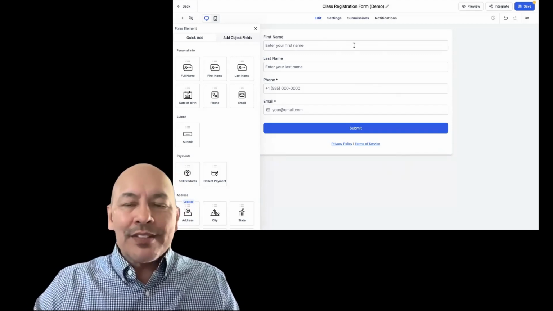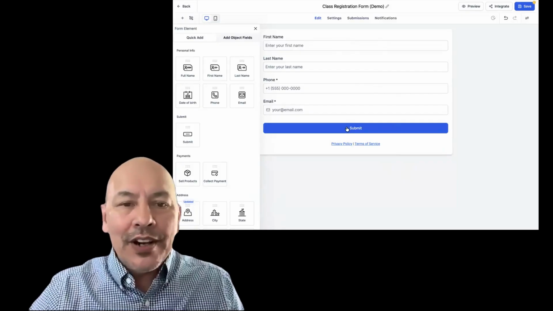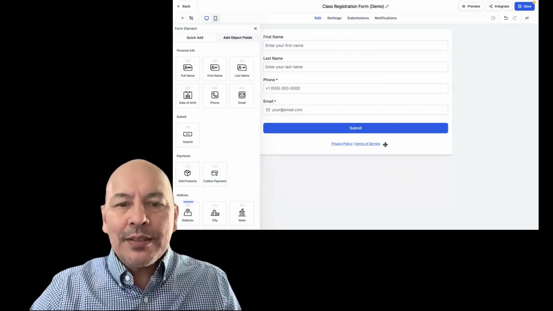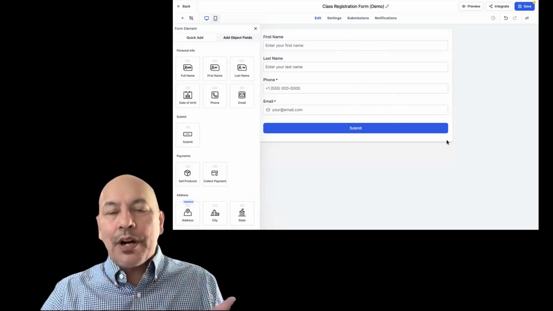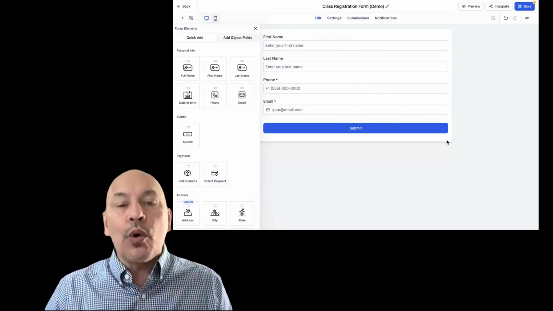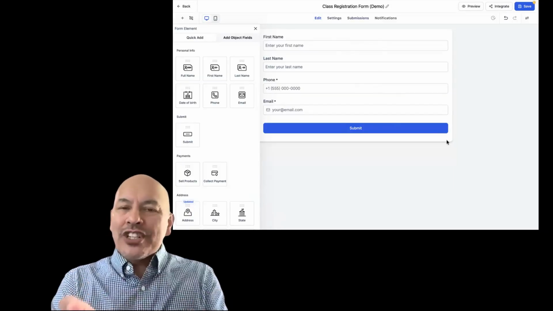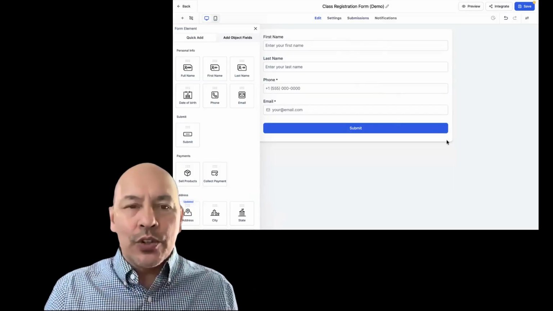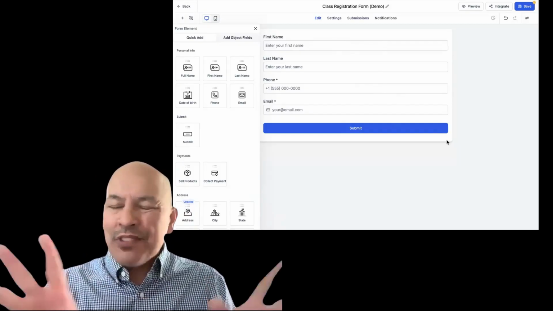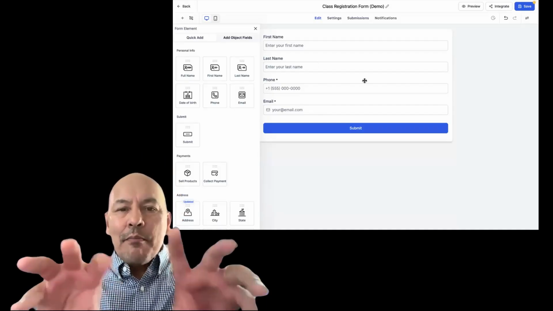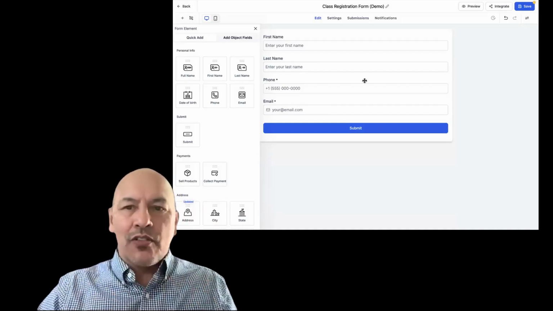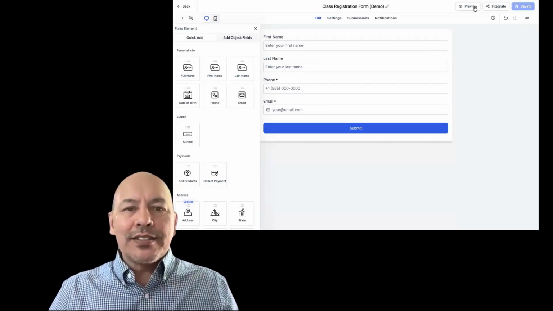So it's got your name. This was already there. You don't have to change anything. Privacy and terms, we can delete that. Or if you have a privacy policy or a set of terms that you want to add, those are just links. You would just link that to your privacy and terms. You don't have to worry about that necessarily. So now this is the basics of the basics. It's just a form. And if I click preview, you're going to see what that form looks like from a web view.